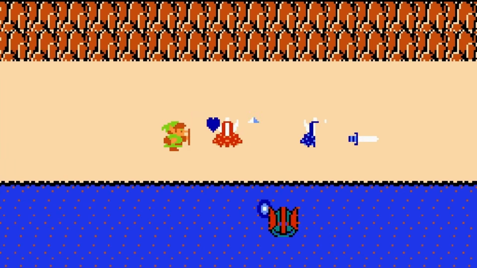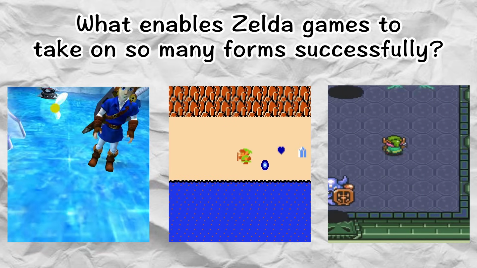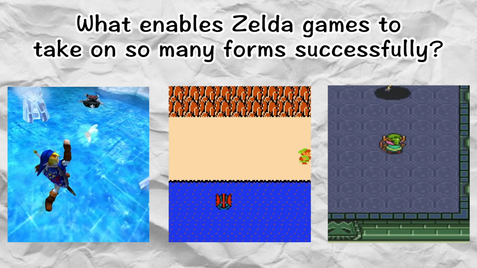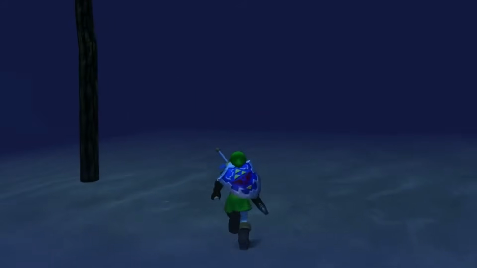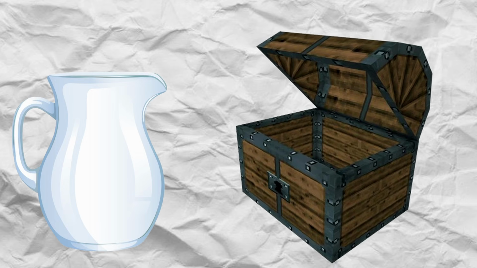What's odd is that all of these art styles work, and not only that, they fit the series perfectly. So what enables Zelda games to take on so many forms and successfully try their hand at a plethora of art styles? To me, it comes down to the emotion of the series, and more importantly, how developers and artists pour their energy and love into this franchise's soul.